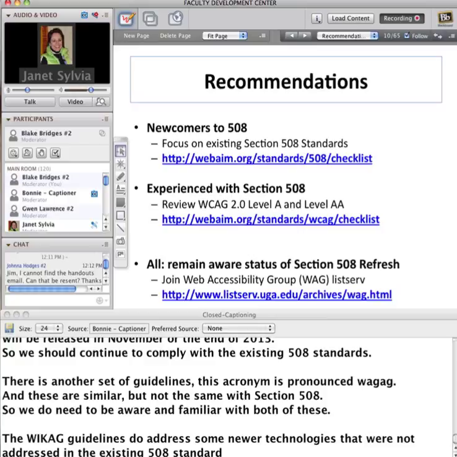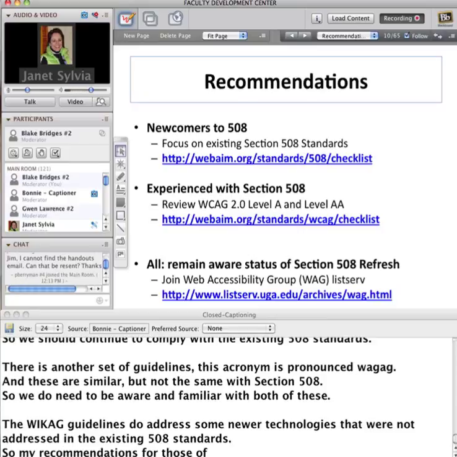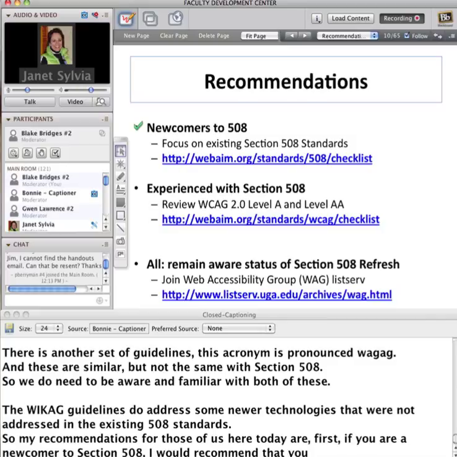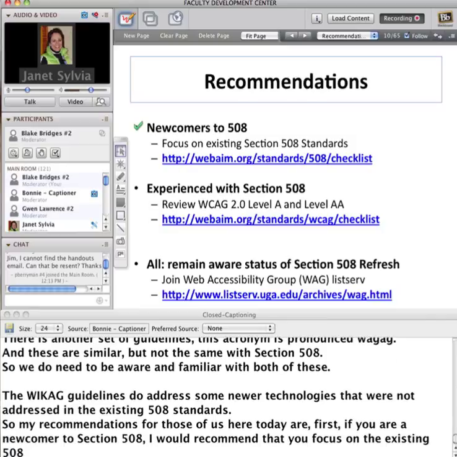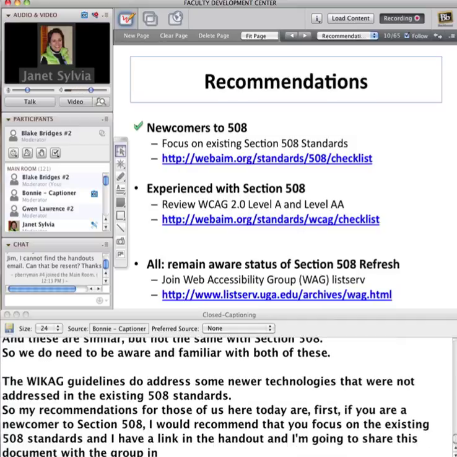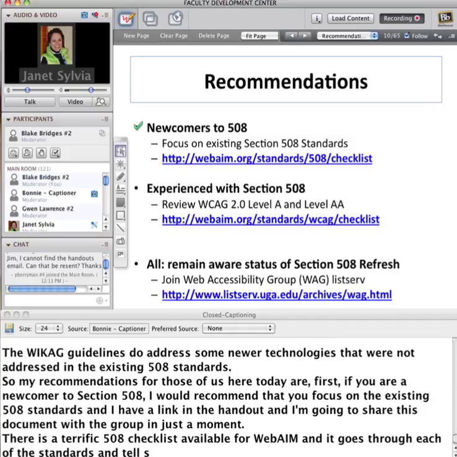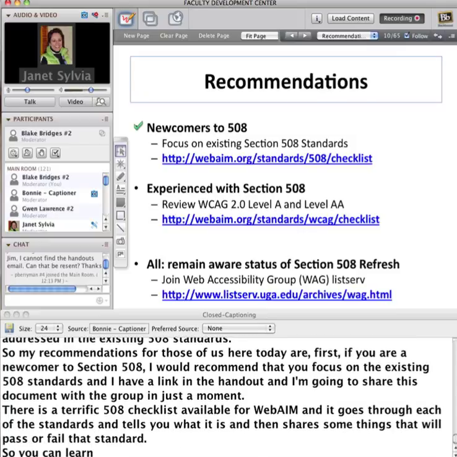So my recommendations for those of us here today are, first, if you are a newcomer to Section 508, I would recommend that you focus on the existing Section 508 standards, and I have a link in the handout, and I'm going to share this document with the group in just a moment. There is a terrific 508 checklist available from WebAIM, and it goes through each of the standards, tells you what it is, and then shares some things that will pass or fail that standard so you can learn how to comply with 508.